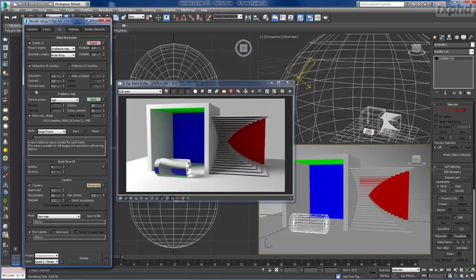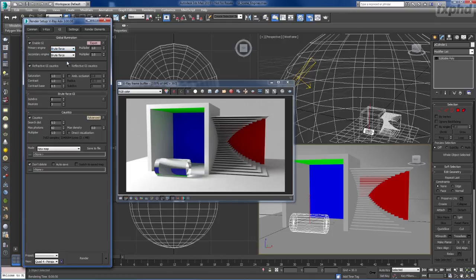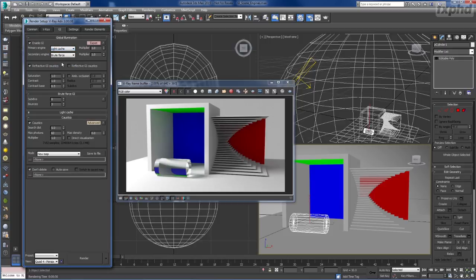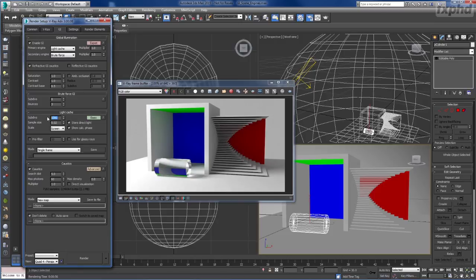The parameters are still pretty much the same. We've got the current preset, subdivs, interpolation samples. If we go to brute force, it's all about the subdivs. If we go to a light cache, same thing as we had in Maya. It's about the subdivs and the sample size.